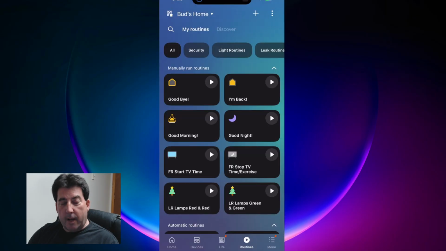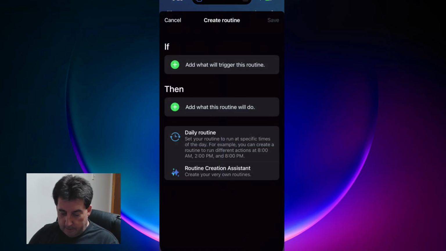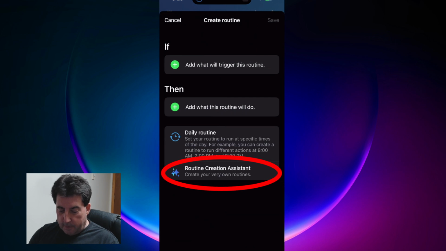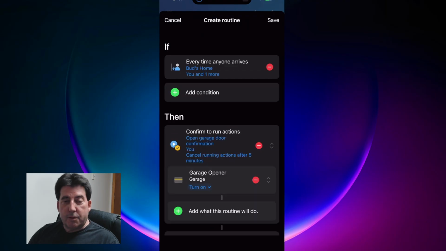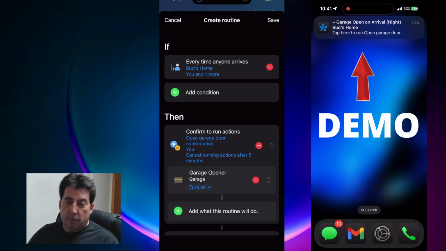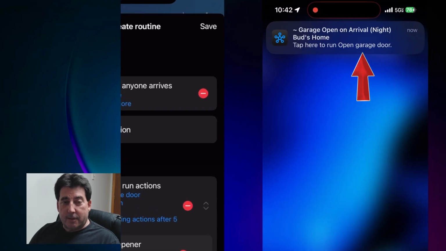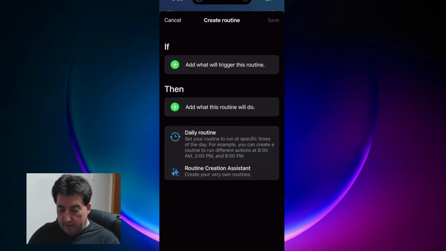There is also a creation assistant. So if you're adding a new routine, you'll see at the bottom, it says Routine Creation Assistant. So we'll go over that quickly. And then there is another function that I'm very excited about. And that is the fact that you can set a routine to confirm that you want the routine to proceed before it actually executes. And if you don't do it within a certain amount of time, then it doesn't execute at all. Let's go ahead and get into it.